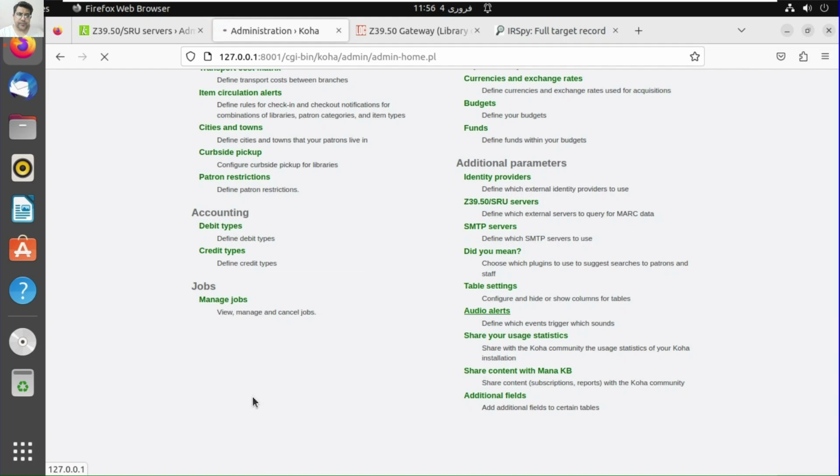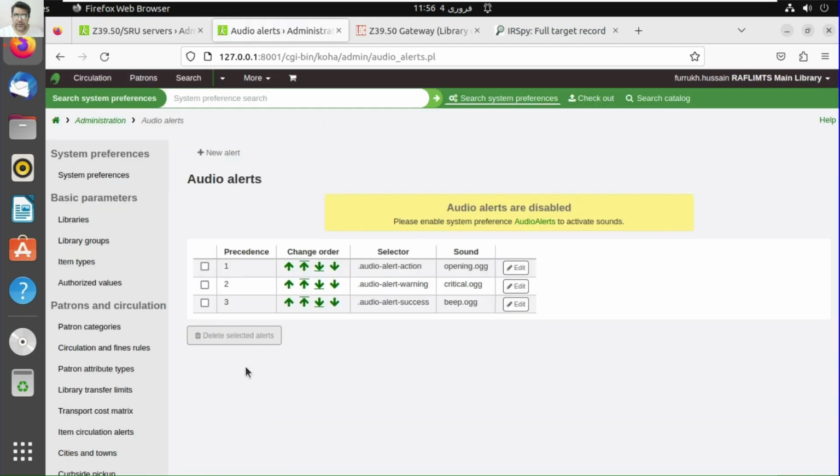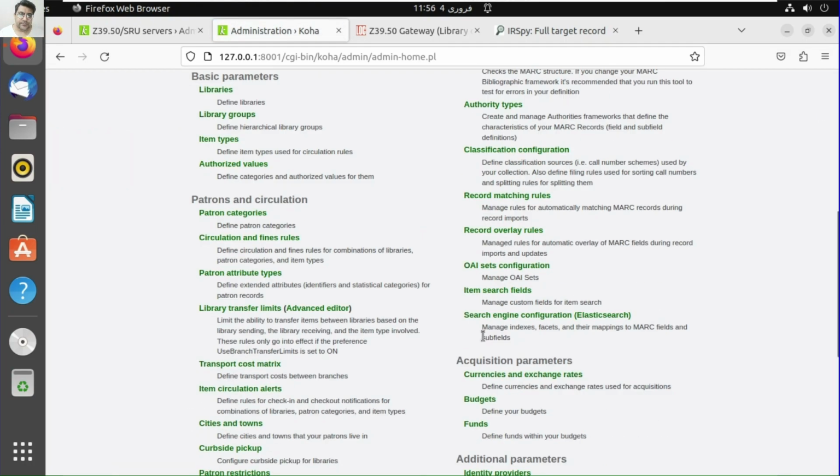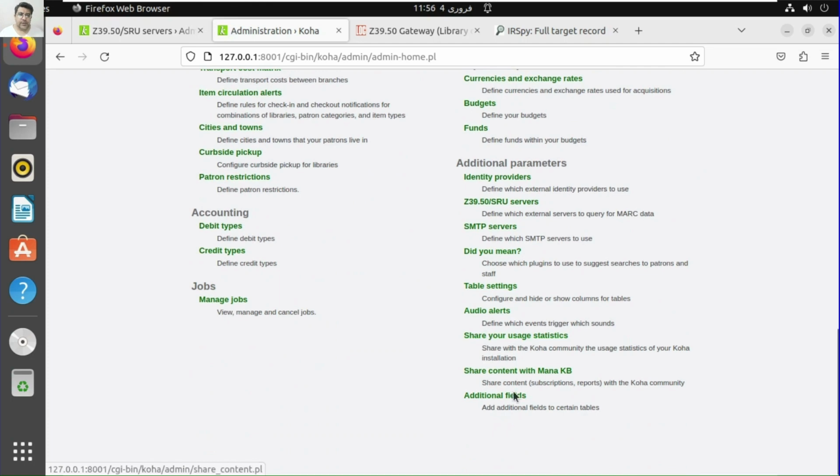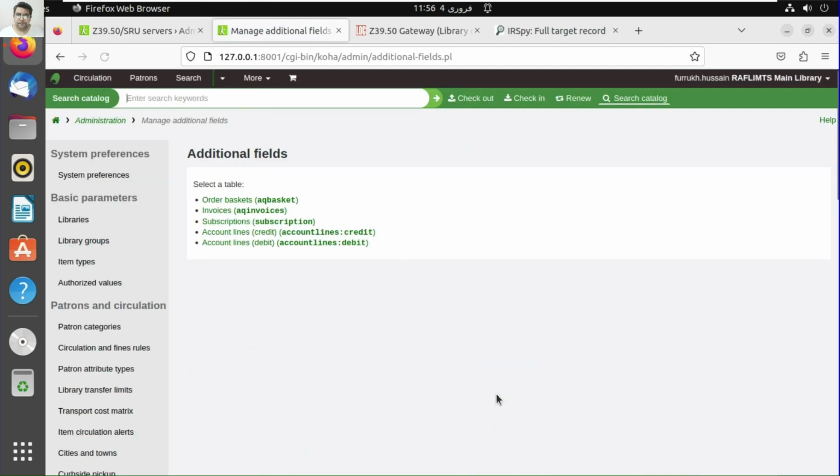Audio alert. So you can define different audios here. If you want to listen to different types of alerts, you can, but by default they will work with the default one. You can edit them and change the order. Okay, that's not so important. Additional field, I think it's not so important, so leave it.